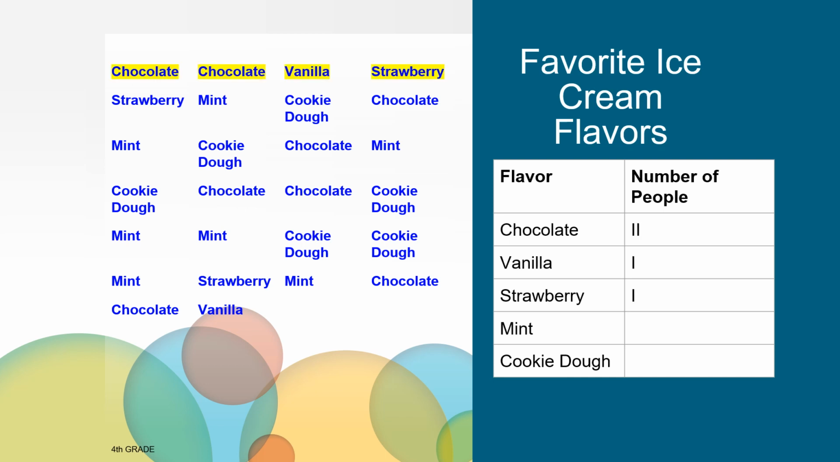Now it's time to put the data that Derek collected into the table. I am going to highlight each answer as I count it so that I can keep track of what I've counted. Notice that in the first row there are 2 chocolates, a vanilla, and a strawberry. In my table, I put 2 tallies for chocolate, 1 for vanilla, and 1 for strawberry. This slide will remain on the screen. Go ahead and tally the rest of the ice cream flavor choices into your table.